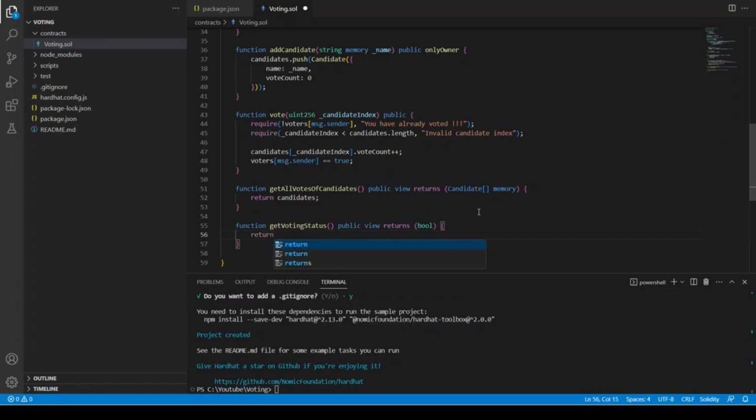And we can just return: block.timestamp is greater than or equal to voting start, and there is another condition that the block.timestamp must not be greater than the voting end. So this is our voting status.